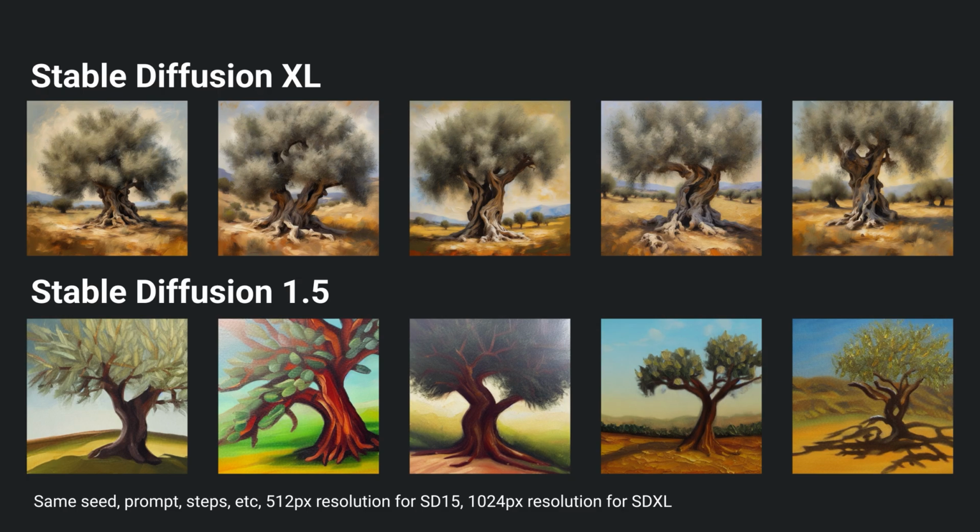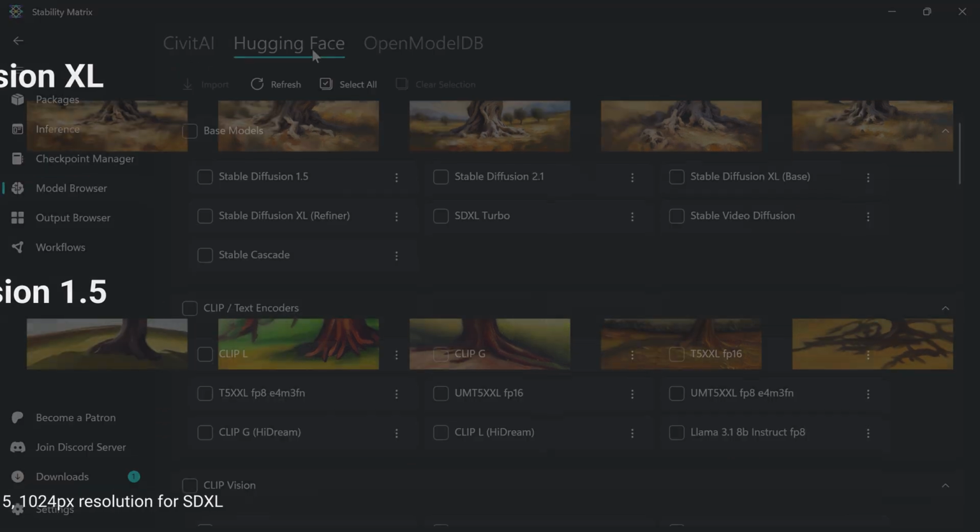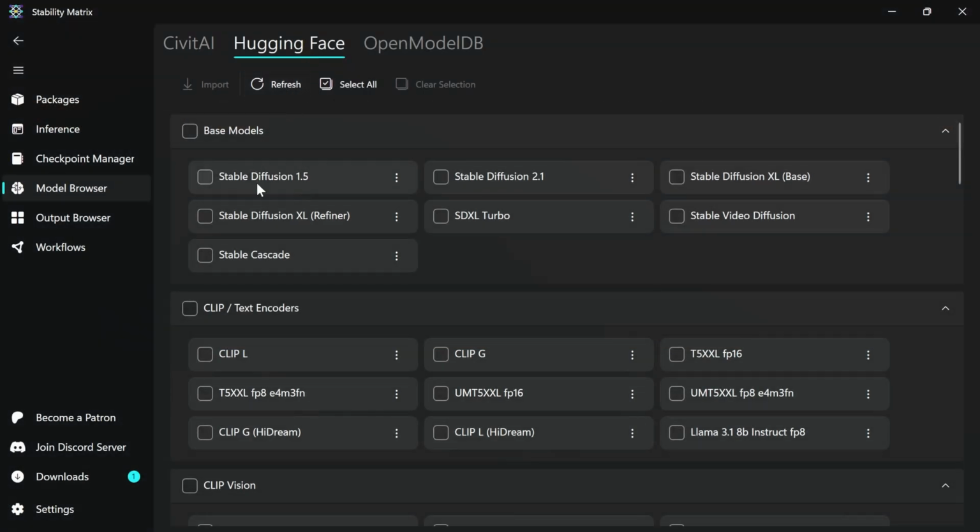On the other hand, Stable Diffusion XL was trained on 1024 by 1024 pixel images. Thus, the generated images usually have more detail. At the same time, generating images takes longer and requires more powerful hardware. For this tutorial, we will go with Stable Diffusion XL, but if the generations are too slow on your device, feel free to go back to the model browser and download a Stable Diffusion 1.5 model.